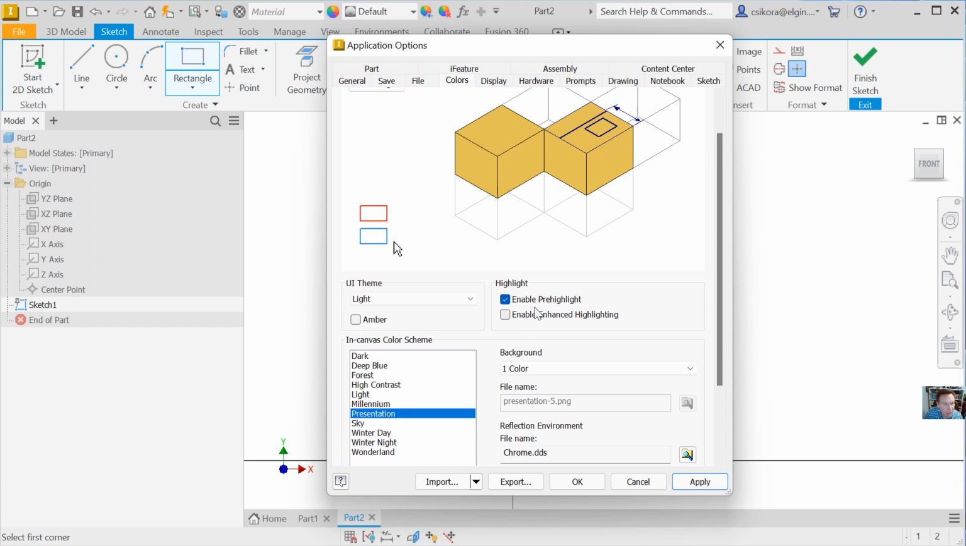Now, there are these enabled pre-highlights and enabled enhanced highlights. I'm going to go ahead and select those. Usually if you have a pretty good graphics card, that's what you go with.